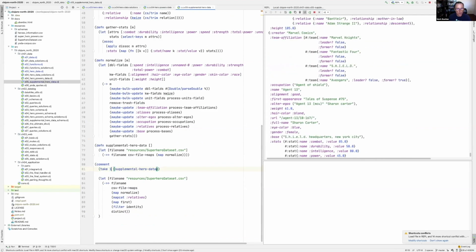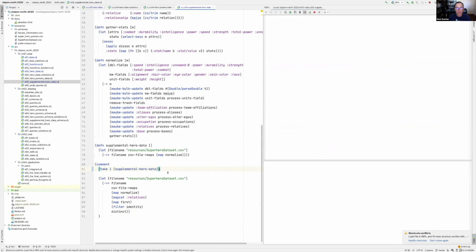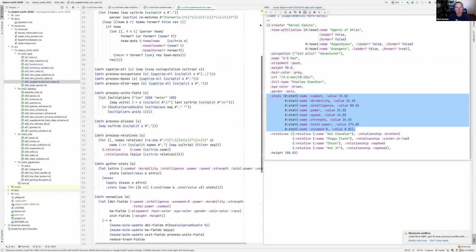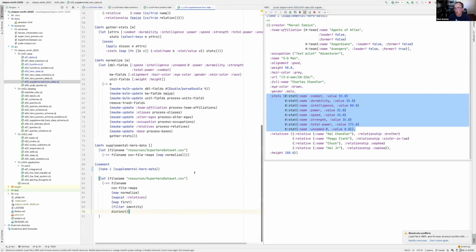In fact, we'll just take one. It has the creator, the team affiliation, both were they the leader of the team, is it a former team? What were the occupations of the individual? What are the various stats? These are more like your Dungeons and Dragons stats, where it's a name and a value, only it's not a 3 to 18. It's interesting, but once again, a fair amount of data went into the normalization there, but thinking of Clojure as a domain-specific language for data, everything here is just data manipulation functions. There really wasn't much to it.